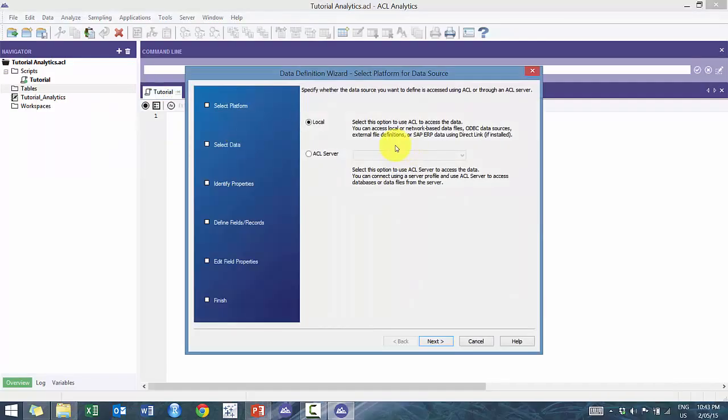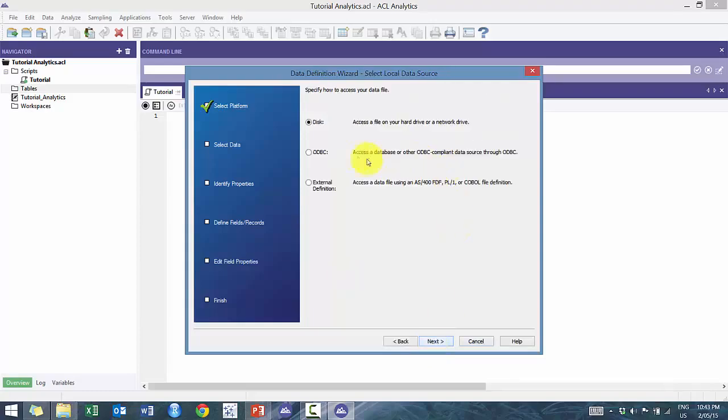Let's click on tables, and what you'll see here is local or ACL server. If you don't utilize ACL server, I think they call it ACL Exchange, then obviously you're never going to use this option. So we're going to click on next, and then there's disk, ODBC, and external definition. We walked through that briefly during the previous lesson when we went to data. In this case, 99% of the time you're going to use disk when you start out. So click on next.